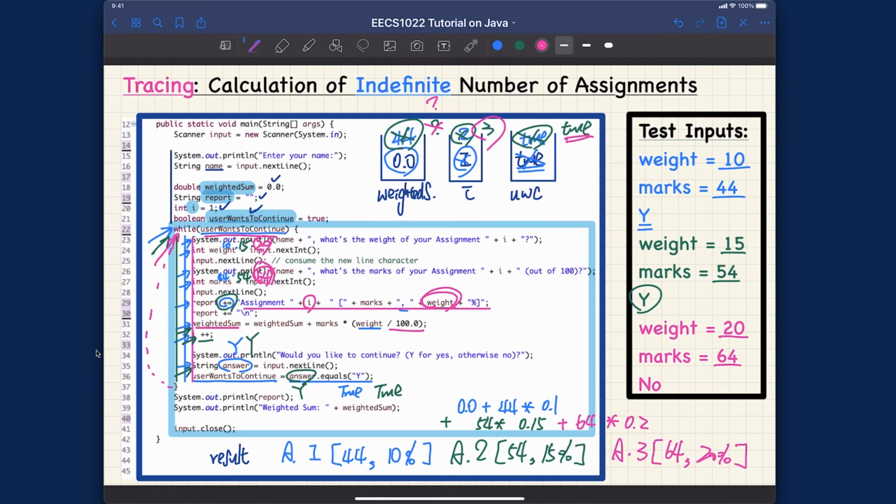Finally, we're going to read in another input from the user. In this case, it will be no. Okay, so it's going to be no over here. So now you got answer over here, a no. Conceptually, is no the same as Y equals Y? Is it the case? No, it should be false. So that means user wants to continue is going to be assigned false. That means this part here is going to be replaced by false.